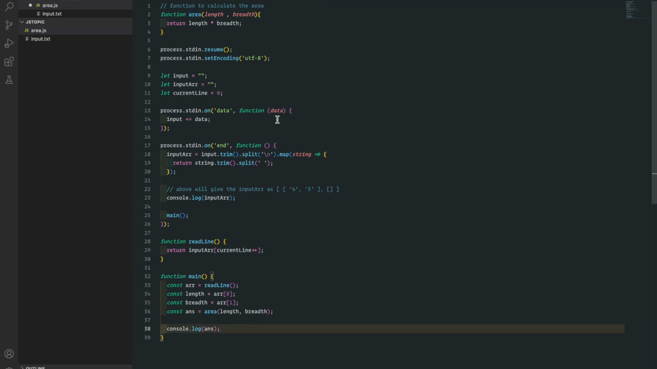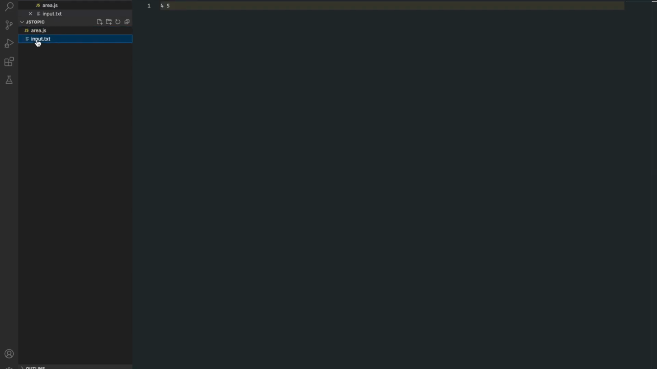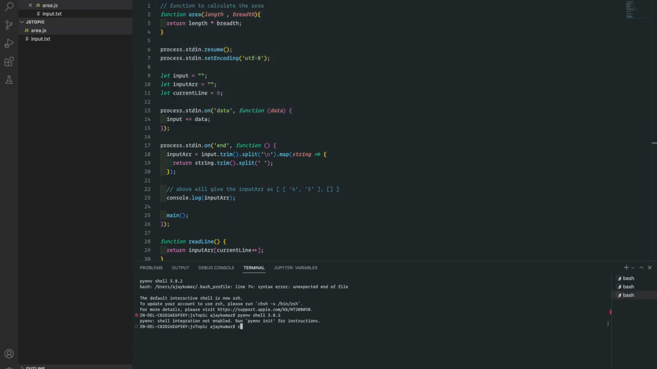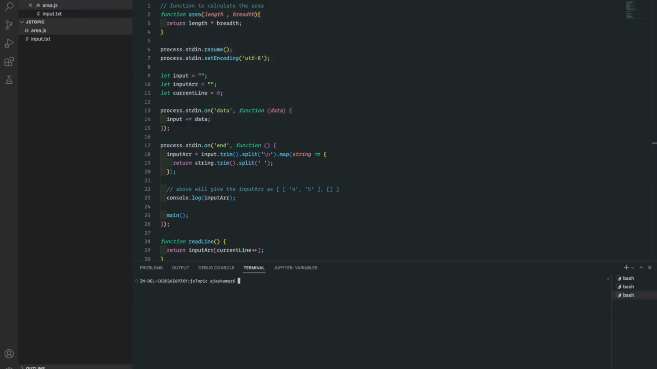So I hope this complete function is clear to you. And here is this input.txt file. I have created this input.txt file which has 4 and 5 as input. So let me just run it. We are taking this input.txt and passing this data to this area.js file, and we are running it.